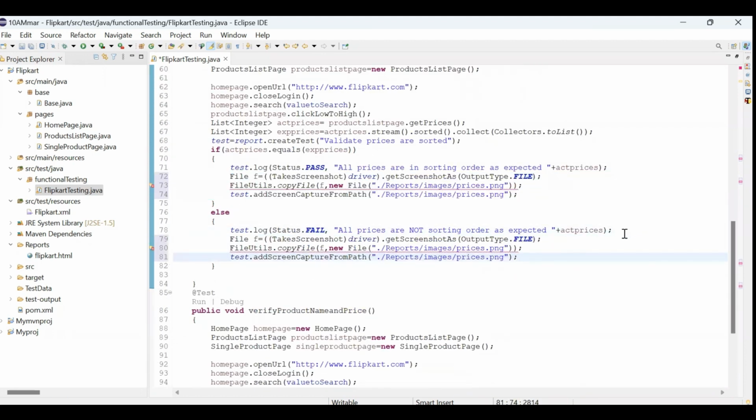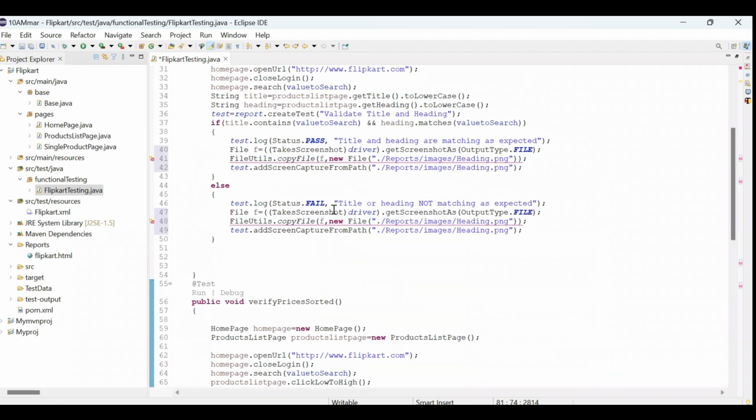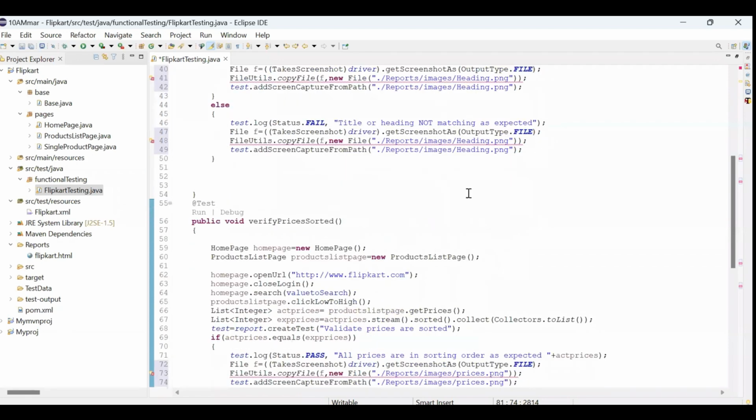Sir, so much repetition. Yes, sir. Why are we repeating like this? Instead of that, what is changing? Everything is the same, but what is changing in the lines of code? Only heading.png, prices.png, or maybe some product name.png. Only the name of the file changes, but all the remaining lines are the same, right?